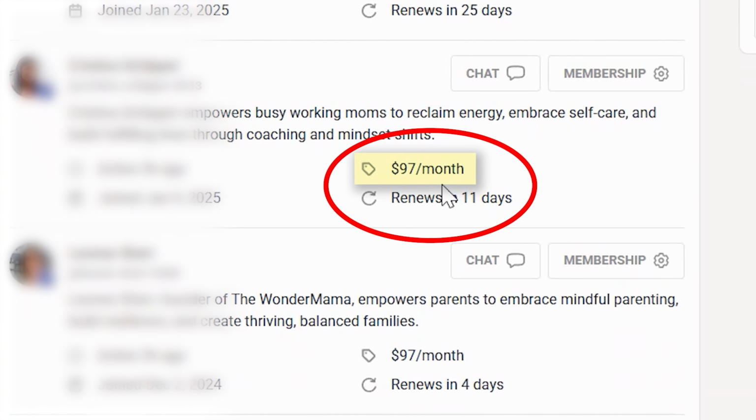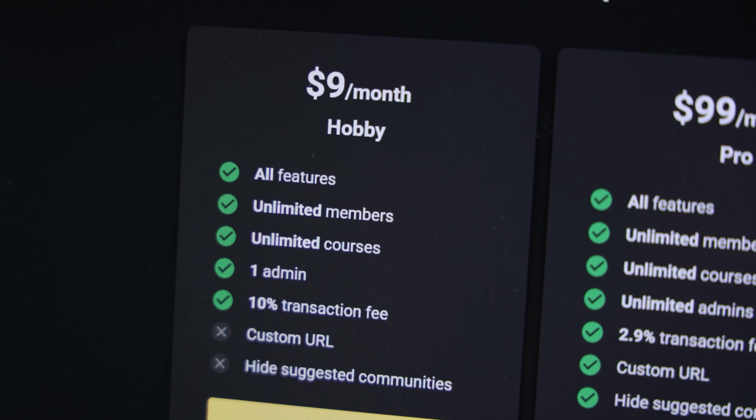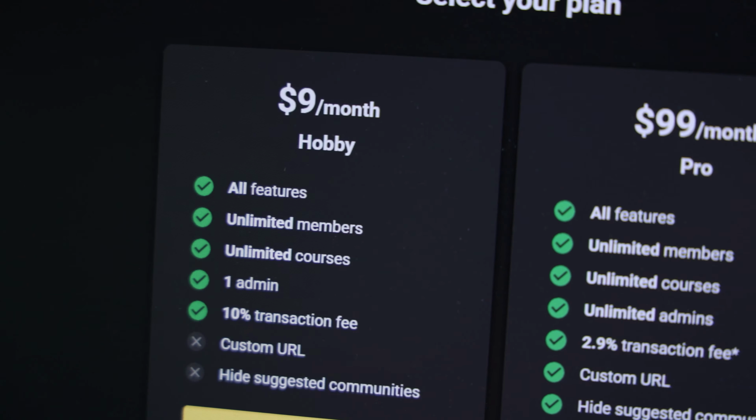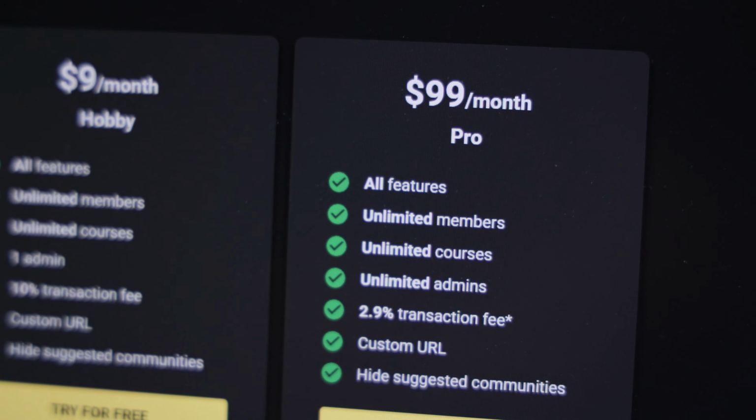So it's an all-in-one app that you can use to run a membership program, and you have your members paying you monthly subscriptions so you can have a recurring income. You can open your Skool now for only $9 per month. And Skool used to have a $99 per month program, right? So they had a higher price, and now they created a hobby plan.